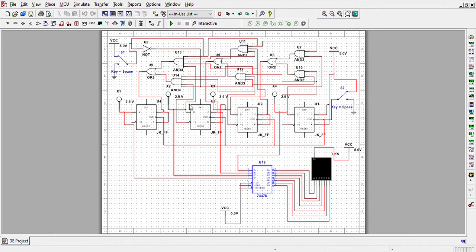The components I have used in this circuit are JK flip-flop, 7-segment common anode display, power supplies, switches, some AND gates and OR gates, one NOT gate as an inverter, and 4 probes and an IC. This 7447 IC is basically a BCD IC, a binary to decimal converter IC that converts the binary number to the decimal.